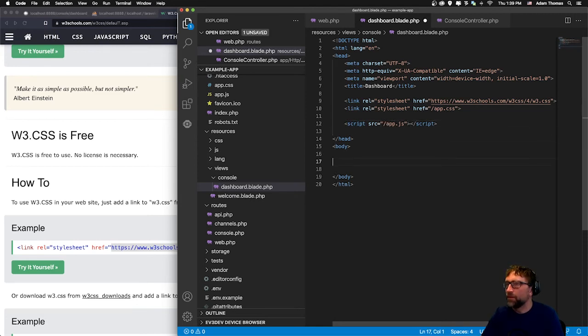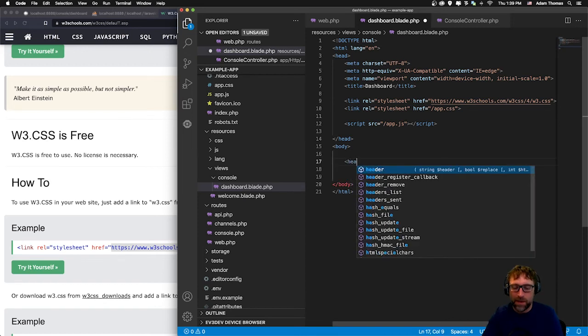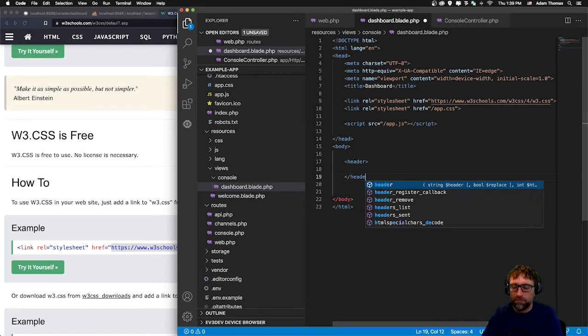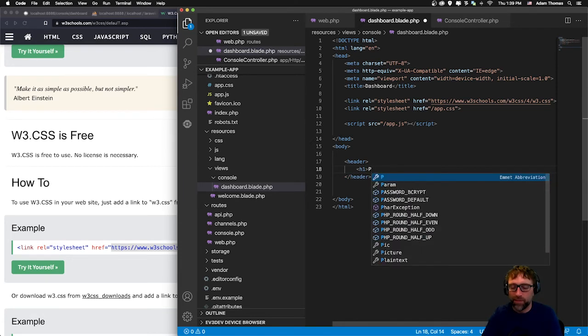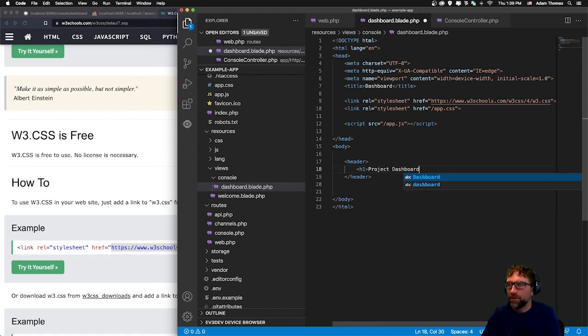And we'll just throw in here a header. And in my header, we'll have an H1. This is going to be my project dashboard. So the CMS we're making, just like last time, is going to be built to manage projects. And we'll add some of our w3.css classes. So class equals, just put some padding in here. And then take our header. And I'll just make this red.